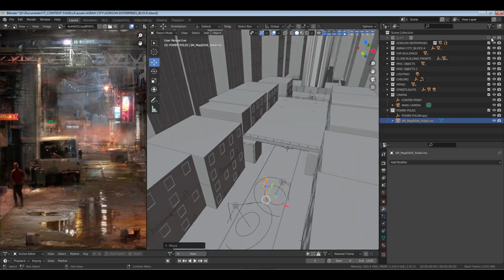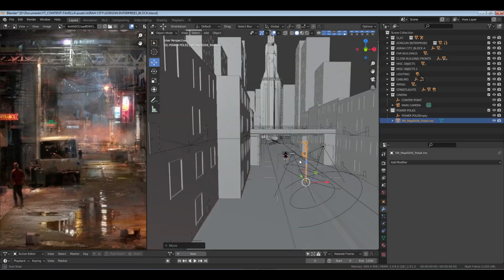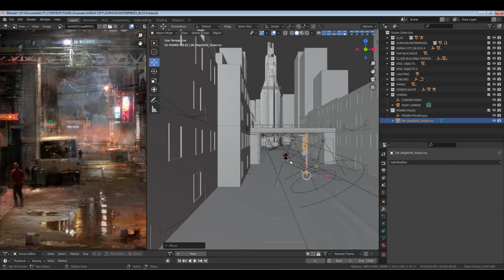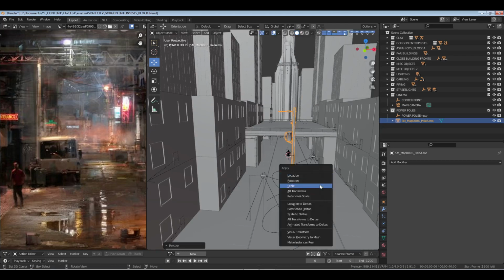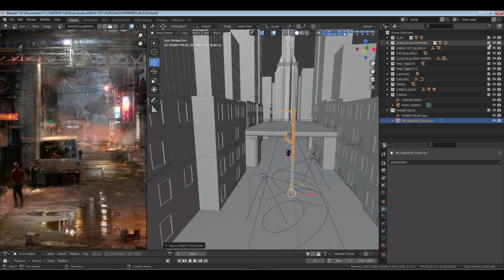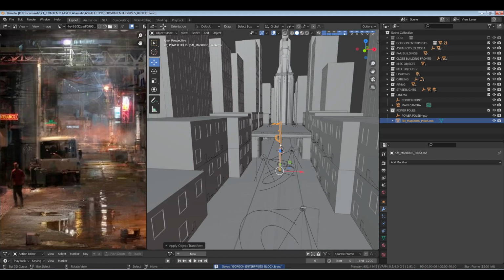Now, mind you, there is a character in here, and I base everything on him, so you can see the scale of this relative to him. It's not necessarily bad, but it's not big enough. It needs to be like this. Alright, so I'll come in and hit scale on that.